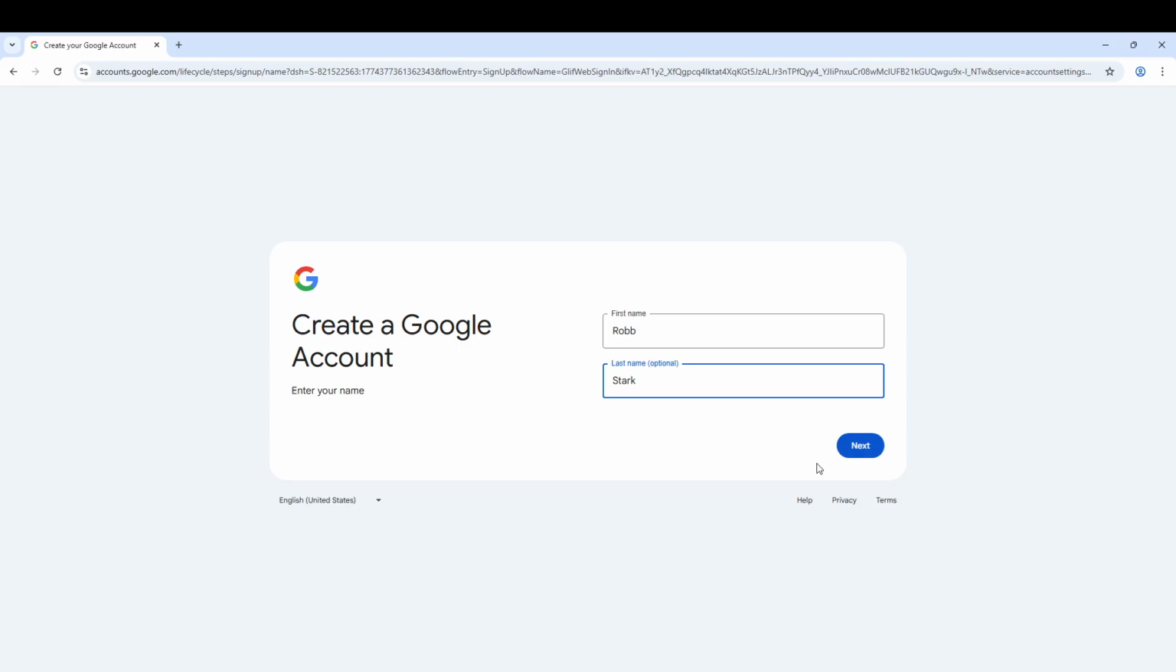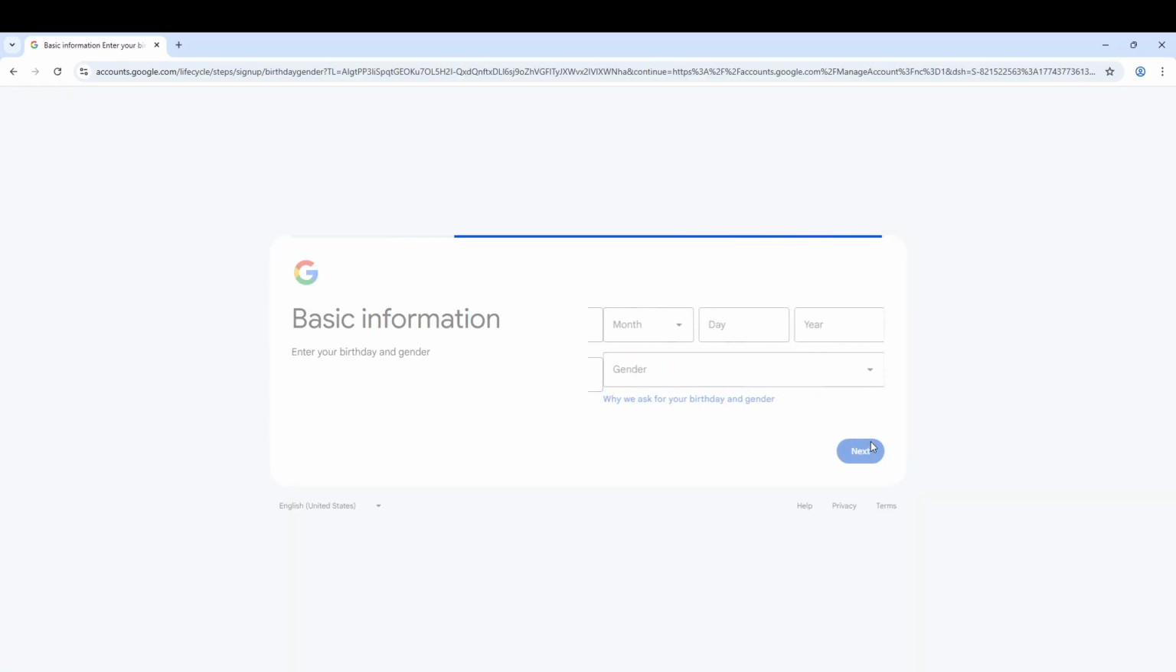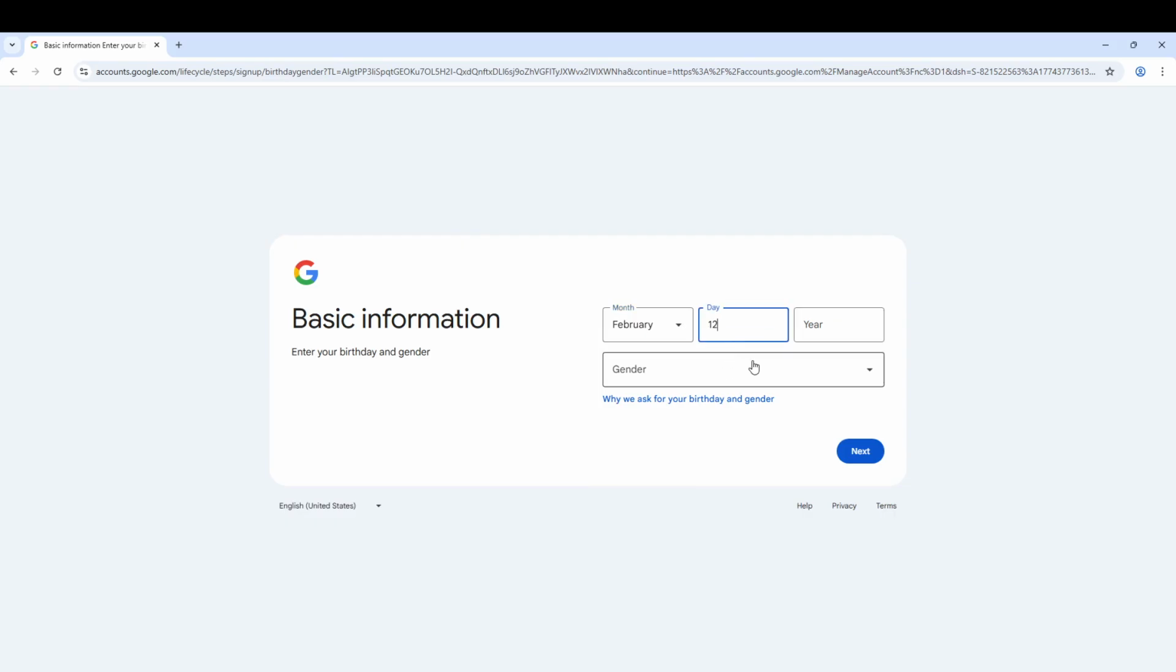On the next screen, enter your birthday and select your gender. These details help Google confirm you meet age requirements and personalize certain settings. After you fill those in, click Next again.